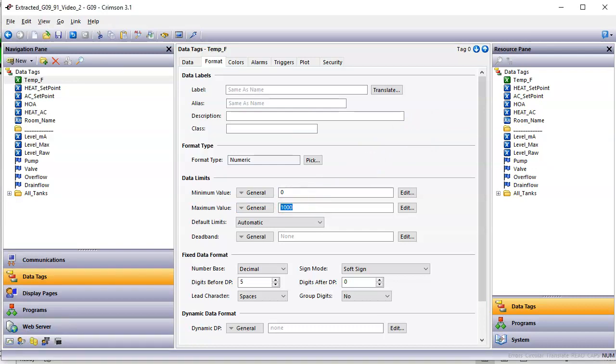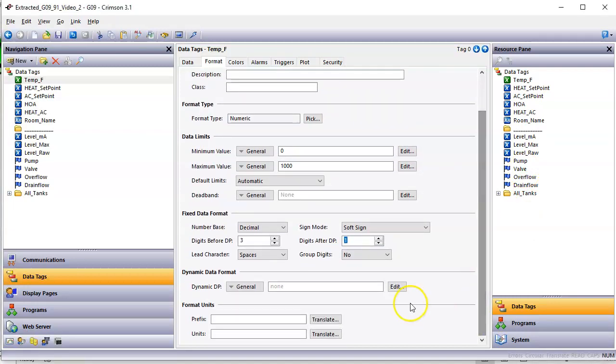Always hit enter when you type, usually. However, I want this to show up as 100.0, so I'm going to change the digits before the decimal point from 5 to 3, boom. And I'm going to add 1 decimal point here and put in a 1 right there, boom.